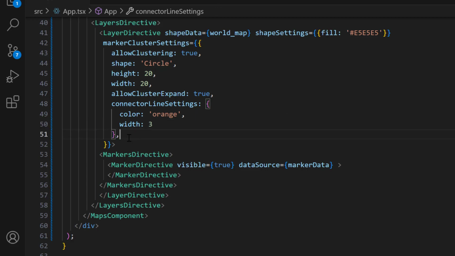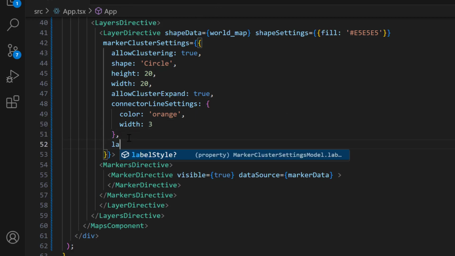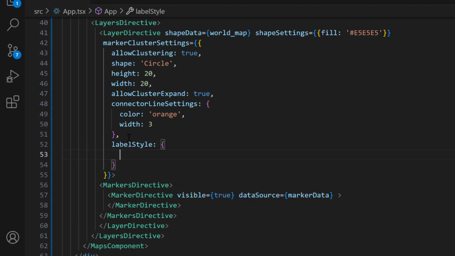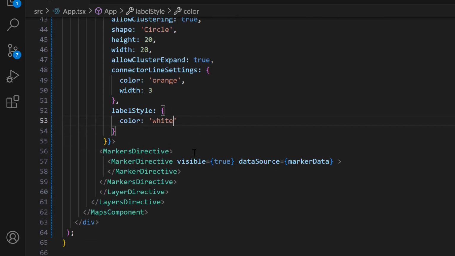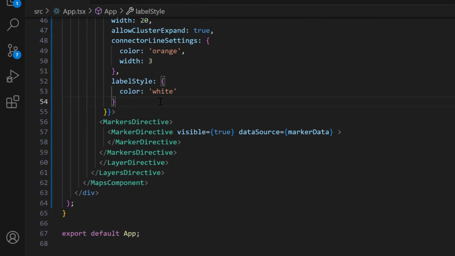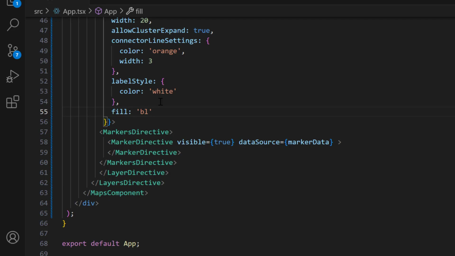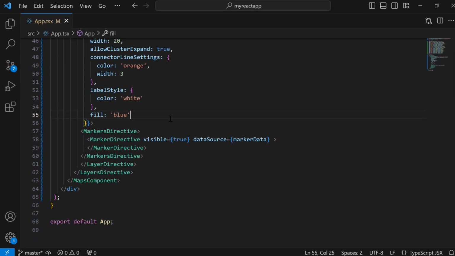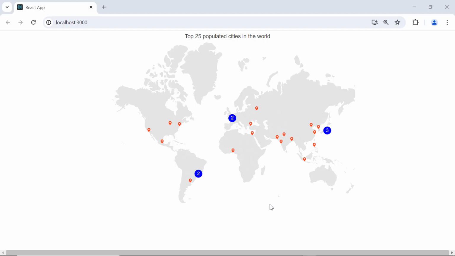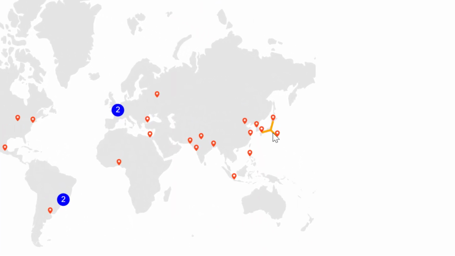To customize the color of the cluster label, add the label style property and set the color to white. Also change the color of the marker cluster by adding the fill property and setting its color to blue. As you can see, the marker cluster color has been changed to blue and its label color to white. When you click the cluster, notice that the connector lines are displayed in custom color and width.